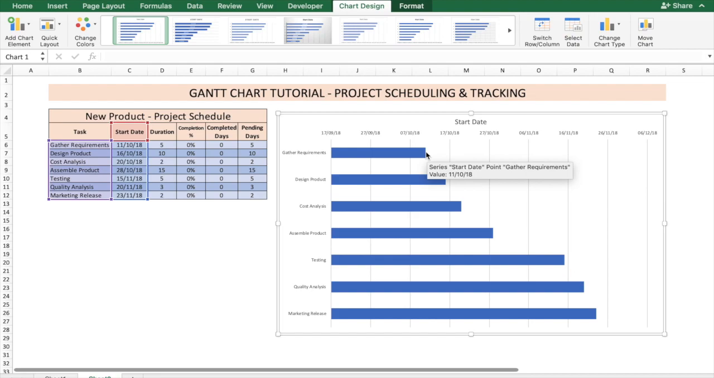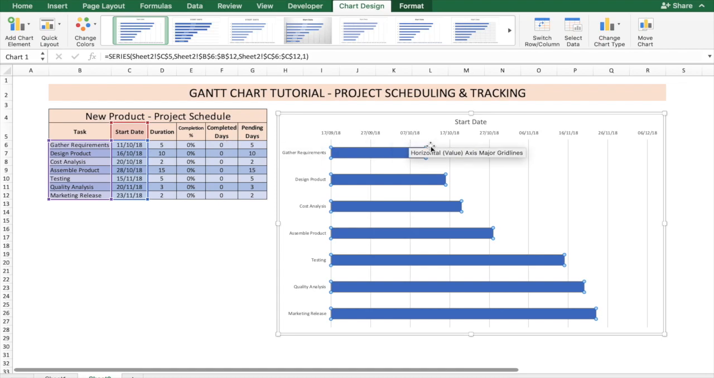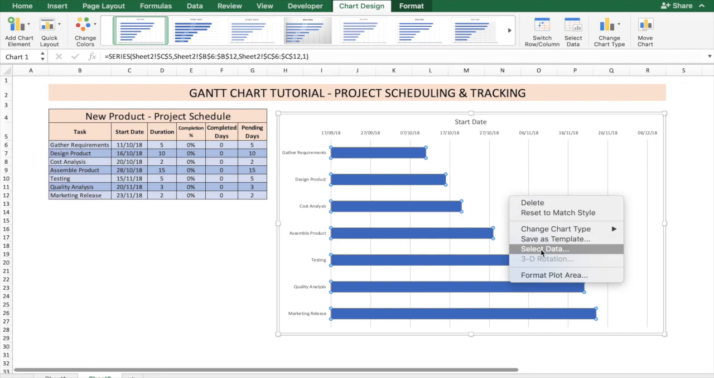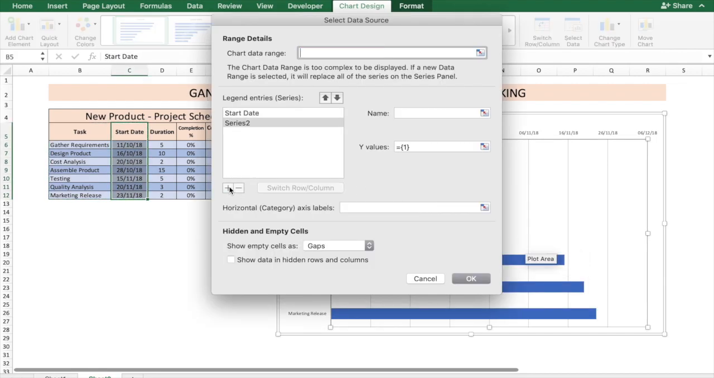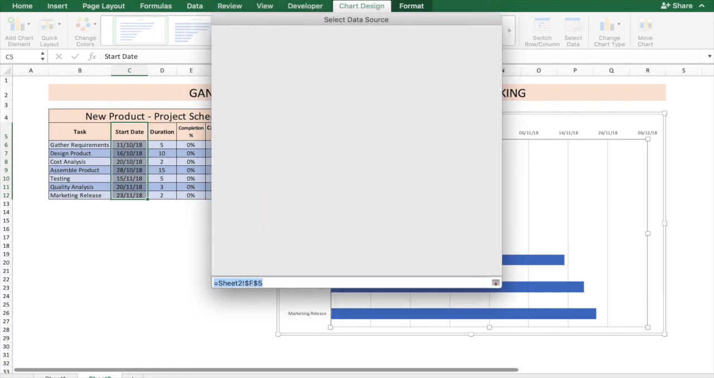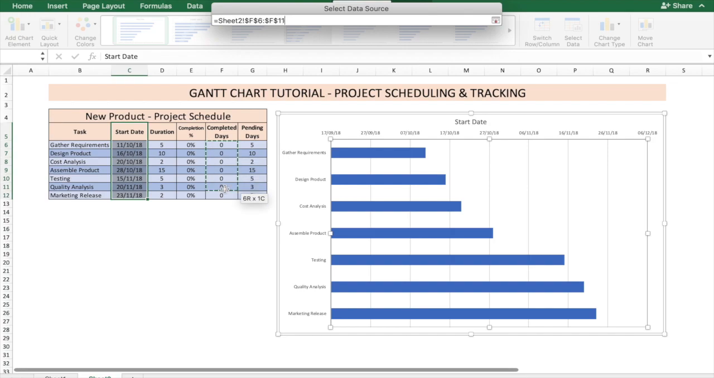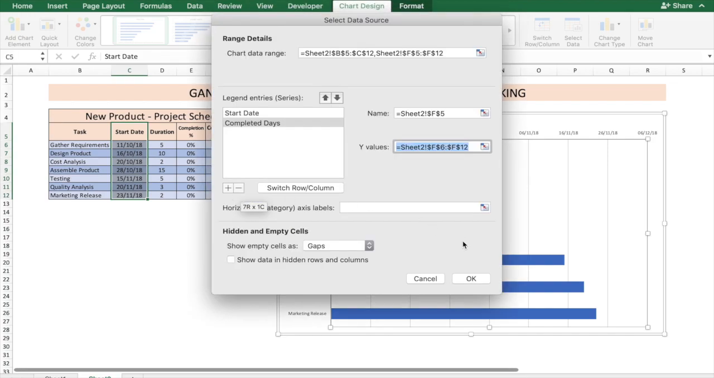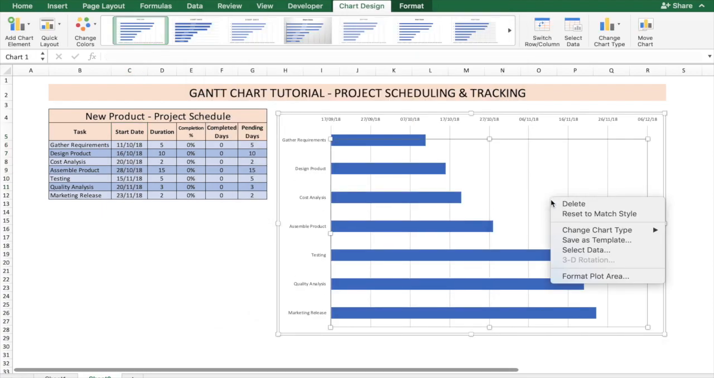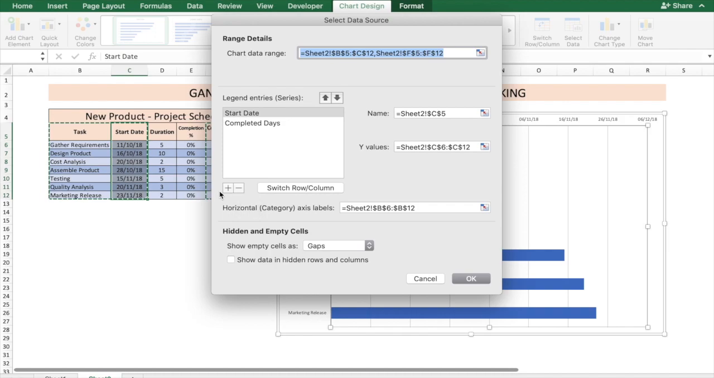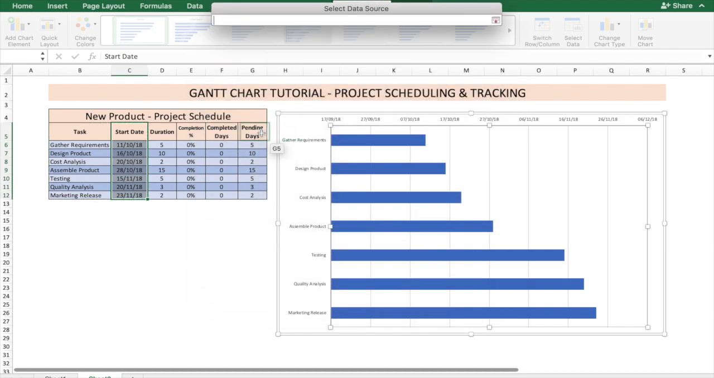Now this shows the date which we've entered in our start date. So basically 11th, 16th, so on and so forth. To this, we need to add the completed days column, which will show you the progress for each task. So we can just add data now. Add a series with the name of completed days and the Y values as the column F. Okay, also add another series with the name of pending days and then the data as the one in column G.